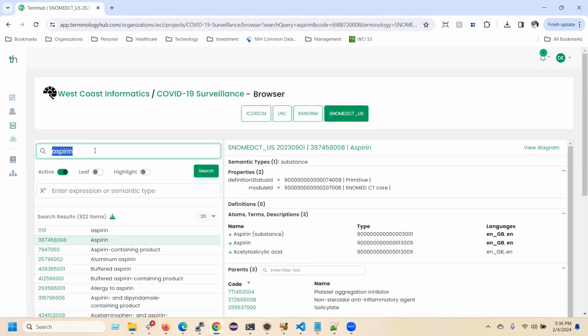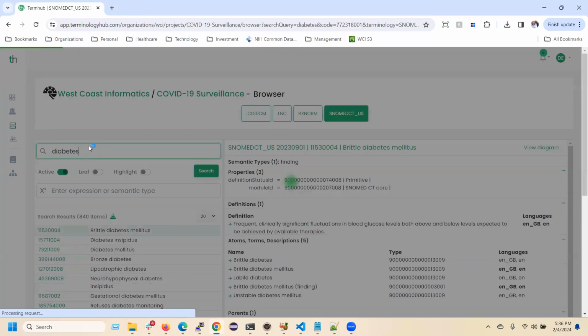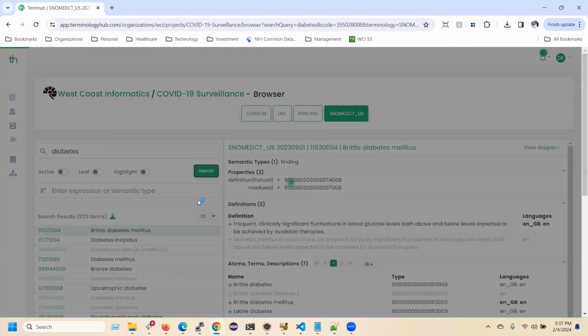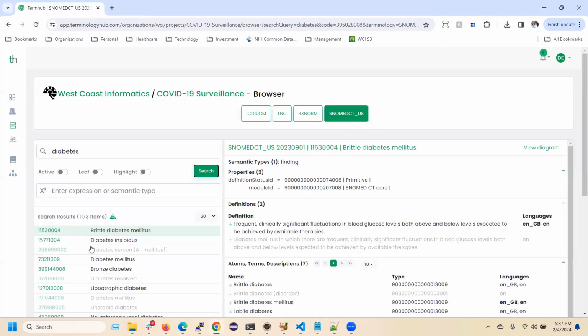So let's go here, select SNOMED CT US, and we'll search for diabetes. There's a number of things about the search control we wanted to show. First, you'll see this active flag is set to on by default. This essentially says only find active concepts as search results. If I turn this off and then search, you'll see that there are inactive search results also included.